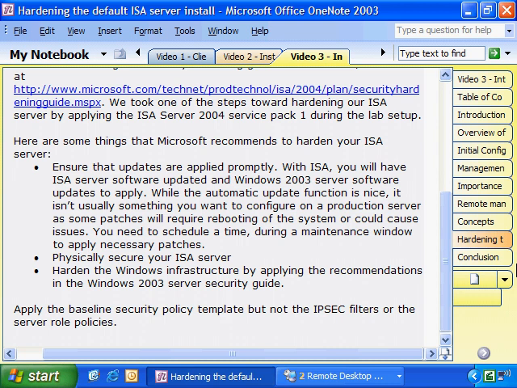Guide. Now, Microsoft recommends that you apply the baseline security policy template, but not the IPsec filters or the server role policies. I would consider applying those types of policies an advanced ISA task, and not something you want to do when you're just getting used to ISA, or if you have a server that you've just put in. I would use it for a while, make sure everything works. I would get a good backup of the server before you apply any sort of policy templates like that.